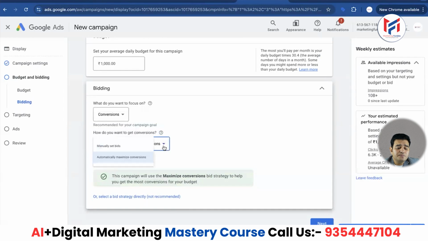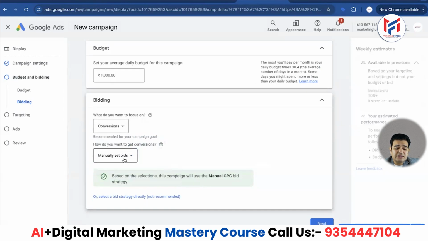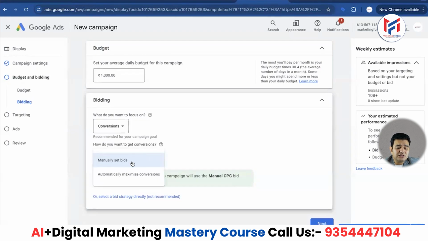Here they will ask how you want to get conversions, so you have to select from these. Here I want to set the bid manually. Based on the selection, this campaign will use the manual CPC bid strategy. Within conversions, there is a manual bidding strategy and an automatically maximize conversions strategy. If you're new, you should select automatically maximize conversions. Google will bring you the best results at the lowest cost. The rest is up to you. You can set it manually or automatically.